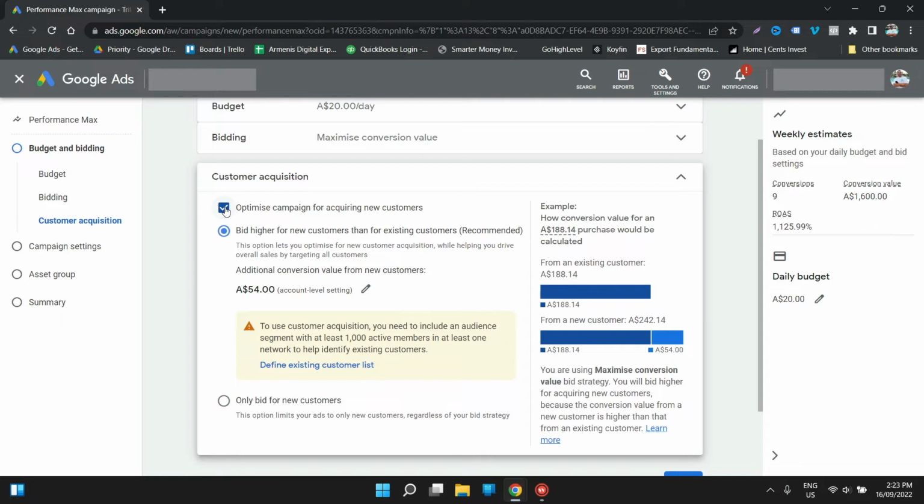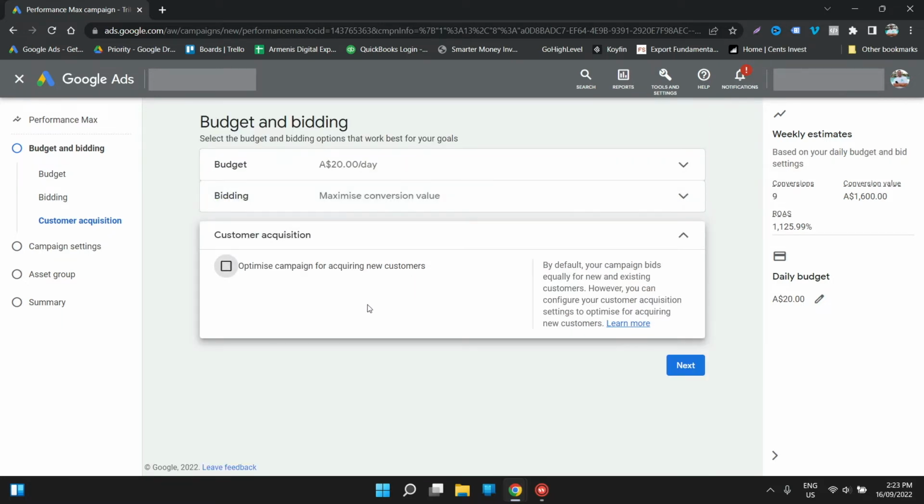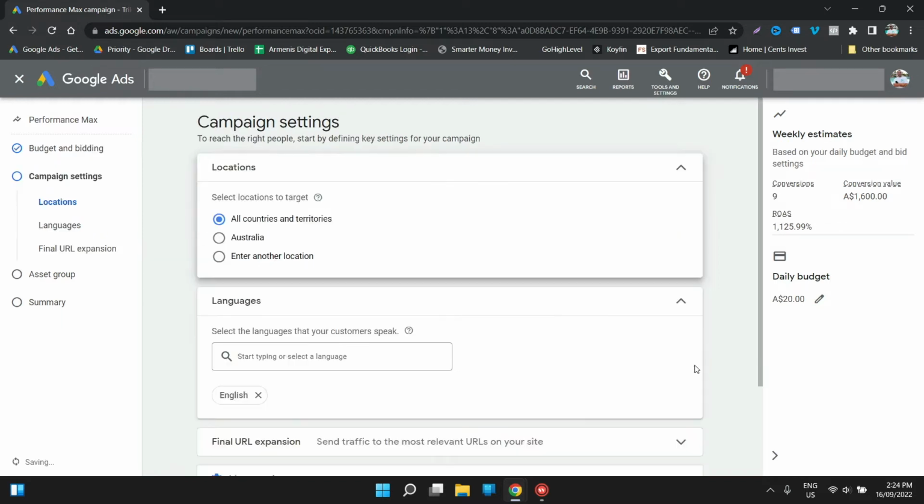If you're brand new, do not tick this. If this is a new campaign, do not tick this. Just leave it. This is a more advanced method for scaling. It's just something you should be aware of. But if you are wanting new customers, you can tick that. I do recommend doing that on a new campaign and potentially having one campaign optimizing for existing customers and another one for new, especially if it's been running for a while. So do not tick it for this campaign. Let's just click next.